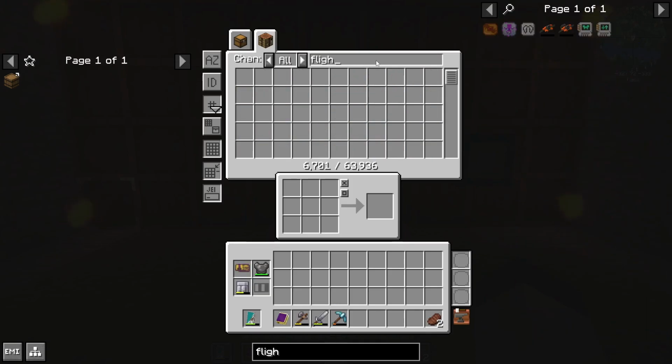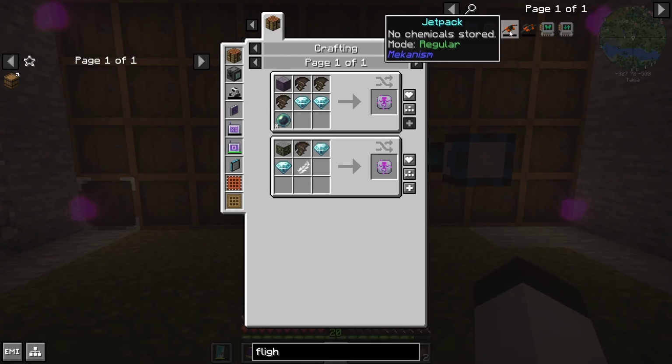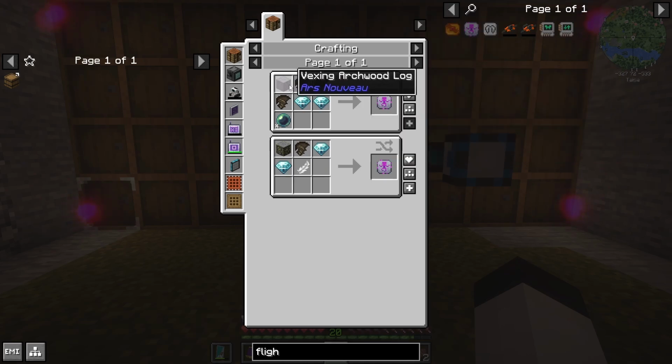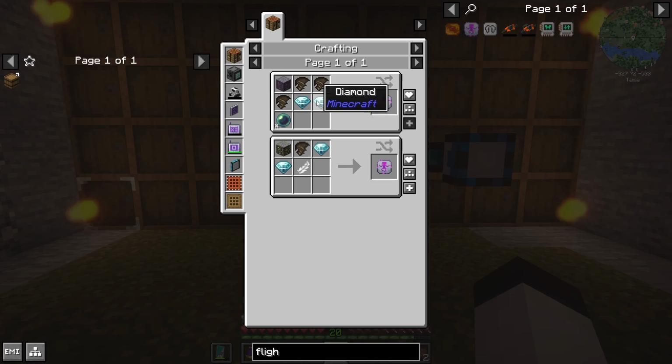I just put in flight, and this right here is from Ars Nouveau, which we've been working with, and this is a tablet of flight, okay? Now let's go click on that. Now they have 2 different recipes here, and you can see this one takes vexing archwood, which I think we have, but it takes 3 of the wilden wings, 2 diamonds and a pearl.